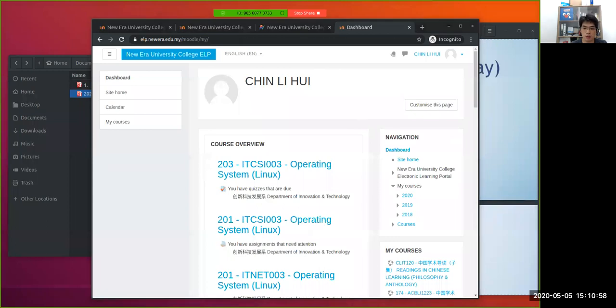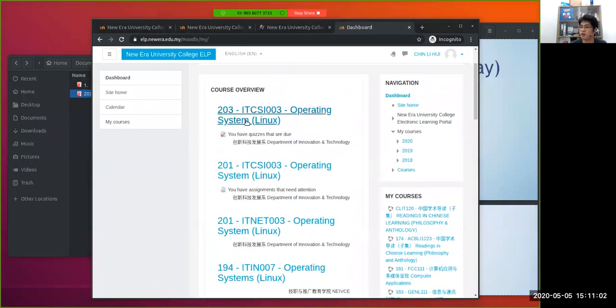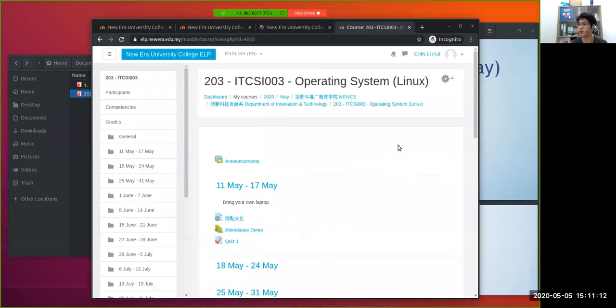Okay, let's come down here, to the course overview. The course overview shows the courses you have taught or will be teaching in the coming semester. Let's click inside here. After I click inside here, you can see the screen. Let me explain one by one.